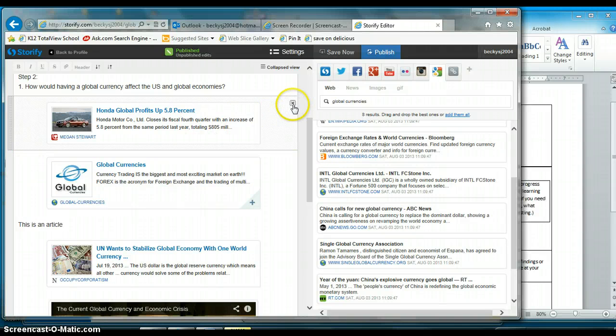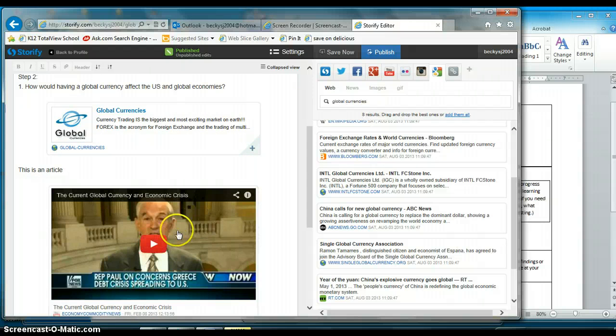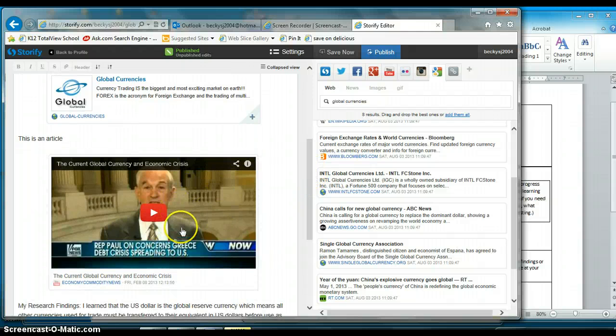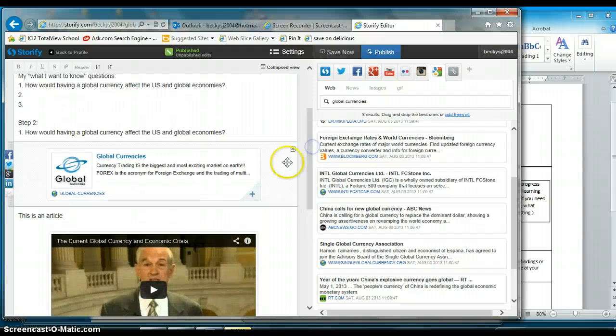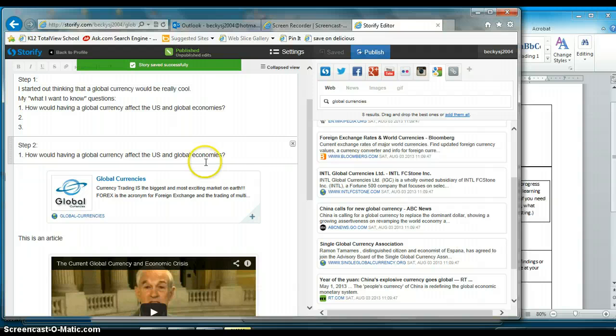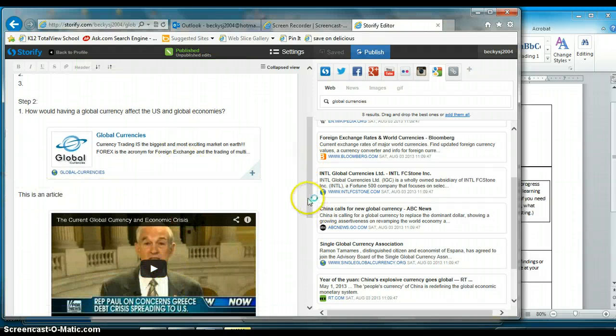And then I'm going to delete this one because I didn't end up liking it, and this one because I don't like that either. And I found this YouTube video that I dragged over of Ron Paul talking about global currency. So now I found an answer to step 2. How did it affect the U.S. and global economies? I found an answer in both of these, in an article and a YouTube video.